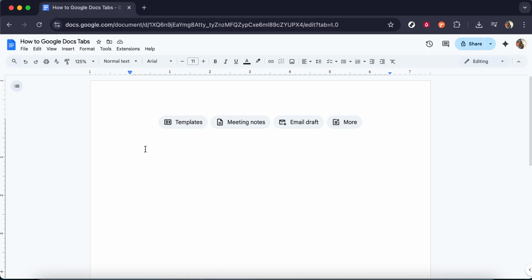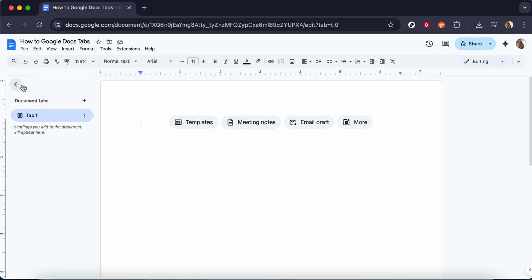Let's begin by showing you how to add a tab. First, direct your attention to the top left corner of your Google Docs interface. Here, you'll find the Show Tabs and Outlines icon. Click it to open the side panel. Once this panel is visible, proceed to click the plus icon. Doing so will create a new tab where you can organize your content. It's an intuitive process that will help you swiftly categorize your information.